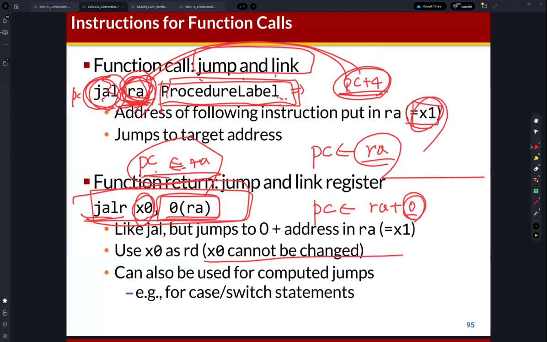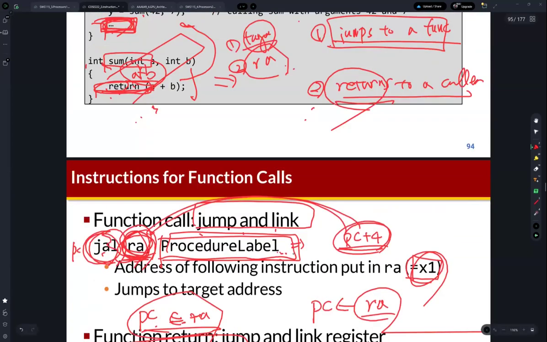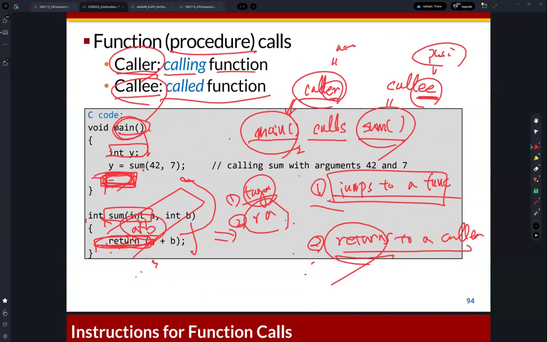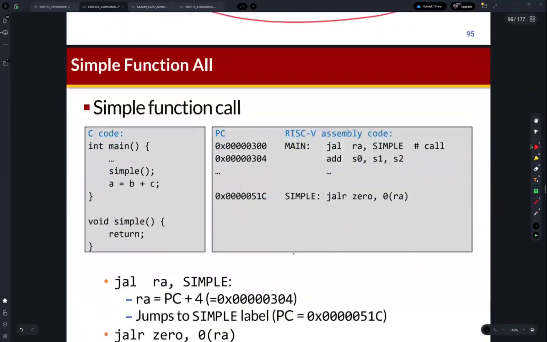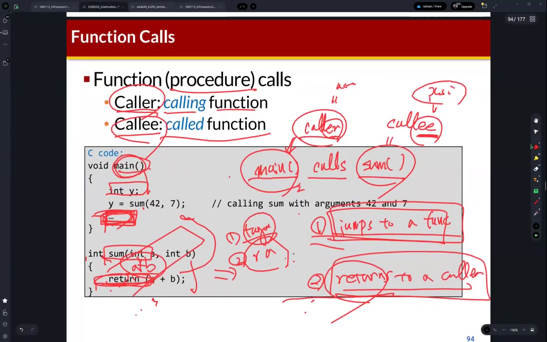Okay. So for the function call, just remember that in order to support the function, we need to jump to the first instruction of a function, and then we need to return from a function. In order to support these operations, RISC-V supports JAL and JALR. So try to understand how the function works in code. I'll stop here.